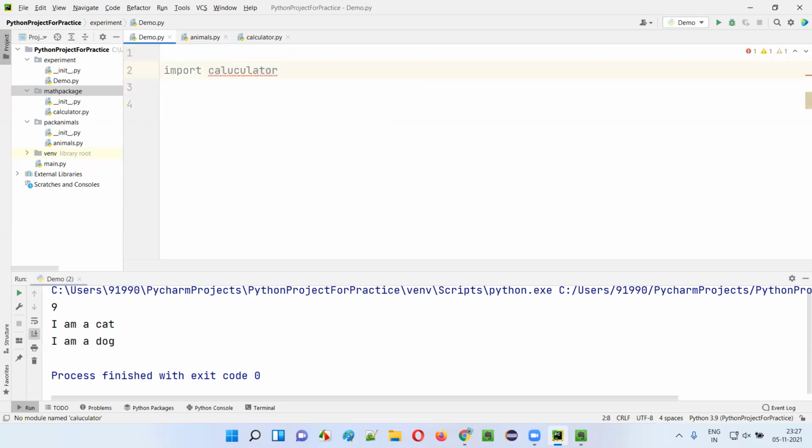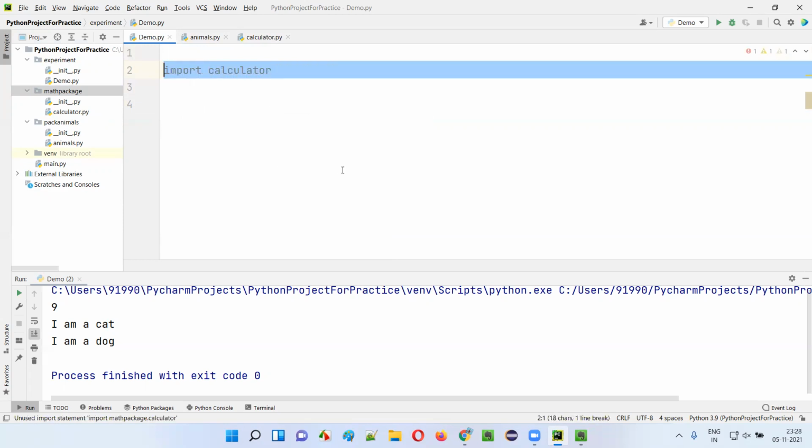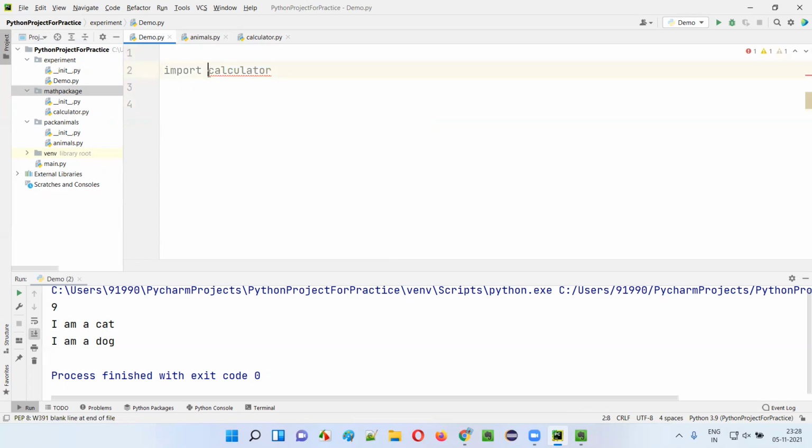I have to give the package name here, that is math package dot calculator. Now calculator, right? Without this math package it will not come. You see, without this math package you will get error. Now so here I'll say math package dot, now it will work. Okay, you can import like this.